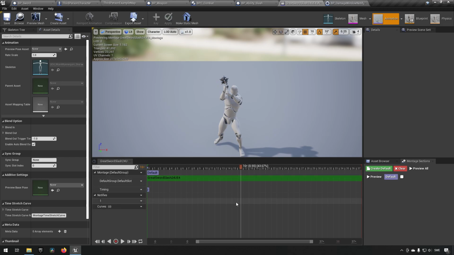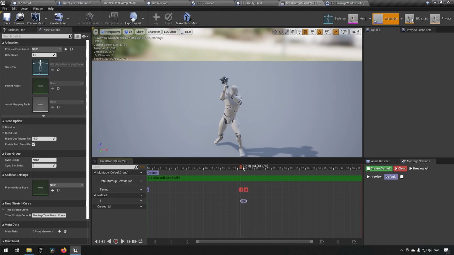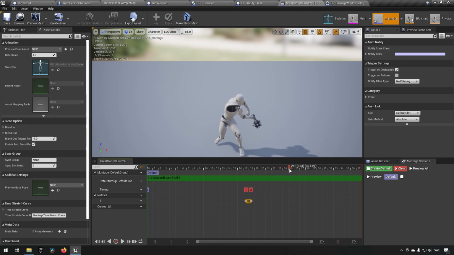You see under the notify here, you can right click and say add notify state, and you can see that we have the damage window notify state here. So now we can determine, based on the animation, where we want to start detecting damage. So maybe here we want to start detecting damage, where the mace or the weapon is up there. So we'll align this so we have the start here aligned with this frame. And then we'll move forward a bit and say, okay, maybe this is the point where we want to stop. So we'll expand this. So here we will be adding the tag, and here we will be removing the tag.